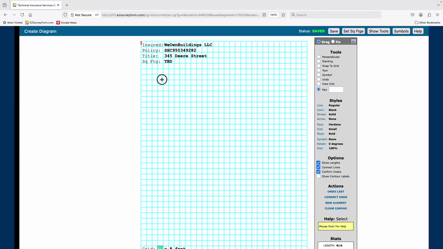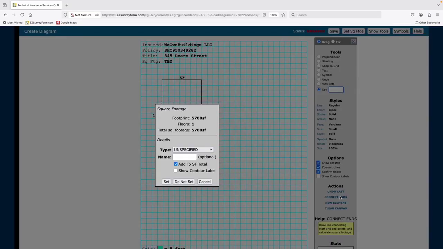The first floor is 57 feet by 100 feet. We'll use the arrow keys to quickly add the measurements. Click Connect Ends to calculate the square footage of the shape. We see that the first floor has a square footage of 5,700 square feet.